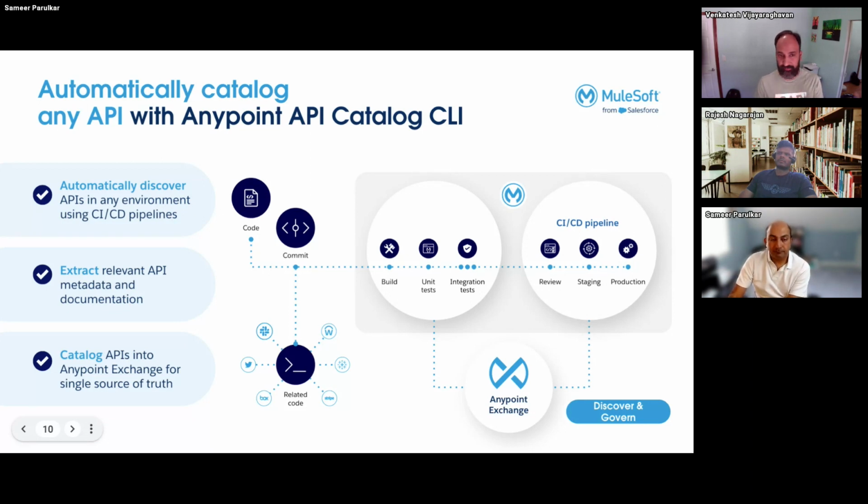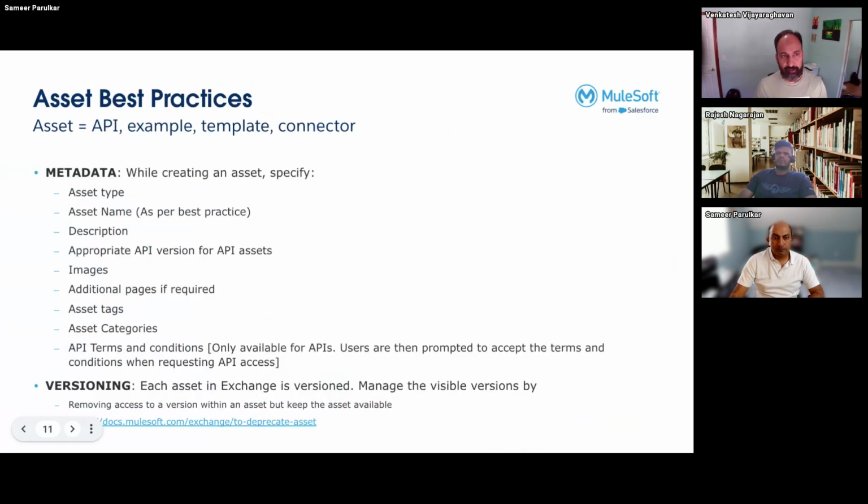That means you can integrate this with Git, for example, and automatically bring those APIs as they are created. And you can configure API catalog CLI to listen to certain branches or triggers and then extract APIs along with the metadata in that repository, along with the documentation in the repository as well. And all those APIs can be cataloged in Anypoint Exchange to create the single inventory. You go to the next slide.